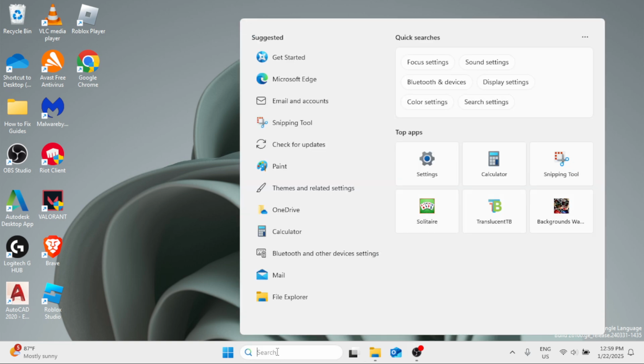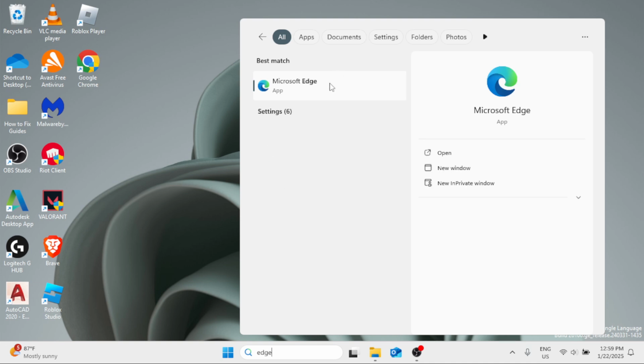Now, search for Edge in the Windows search bar. Right-click on it and then select Pin to Taskbar. You have four options: Run as Administrator, Open File Location, Pin to Start, and Pin to Taskbar. Simply click on Pin to Taskbar.